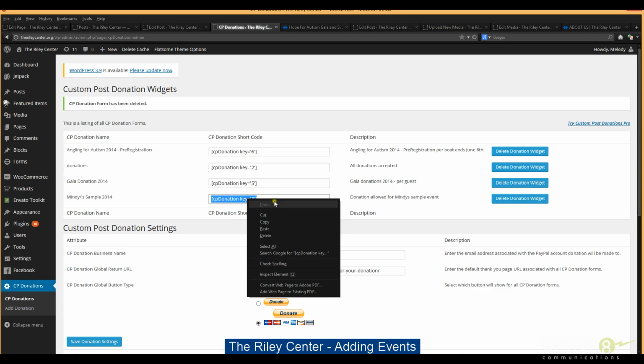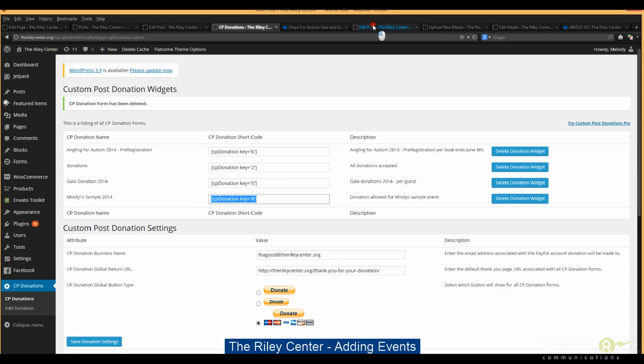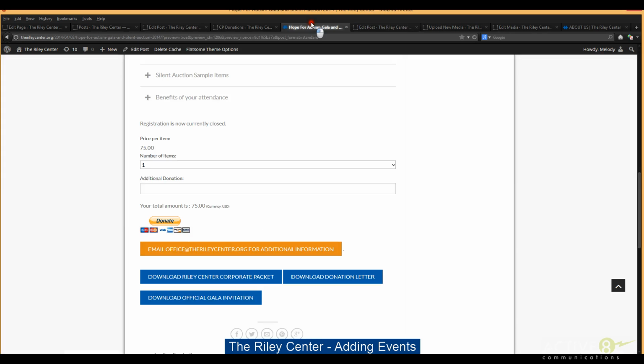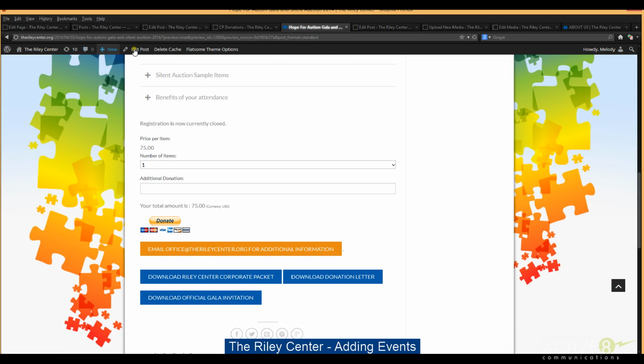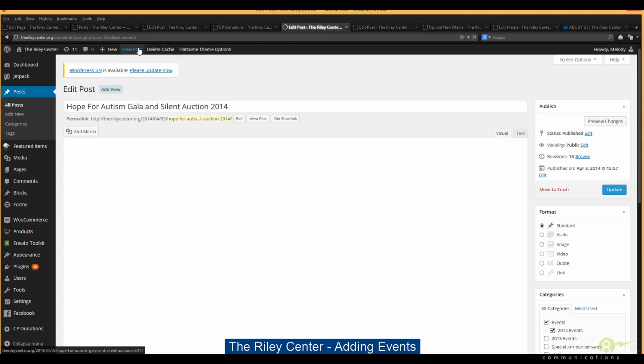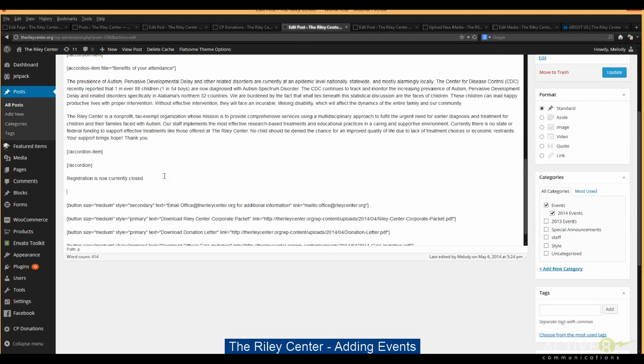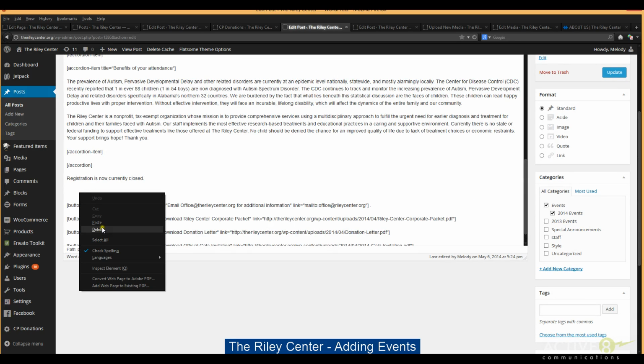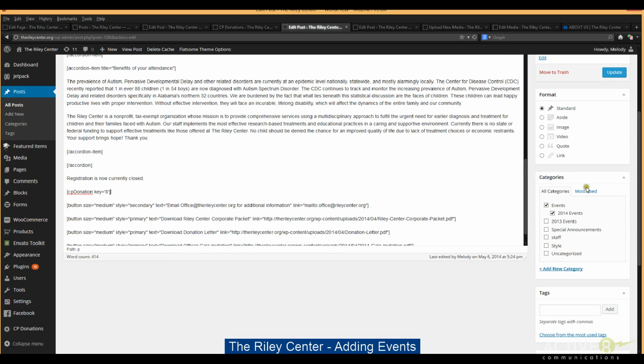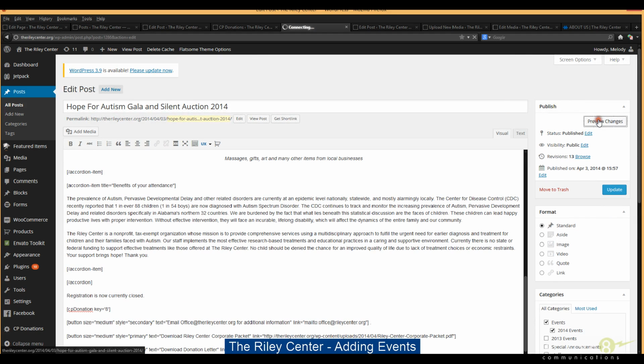You just highlight and copy, go to your post that you want to add it to. So I'm going to go back to my event. I'm going to pick the spot where I want to add the PayPal information, and I'm going to paste in that shortcode. So again, I'm going to preview.